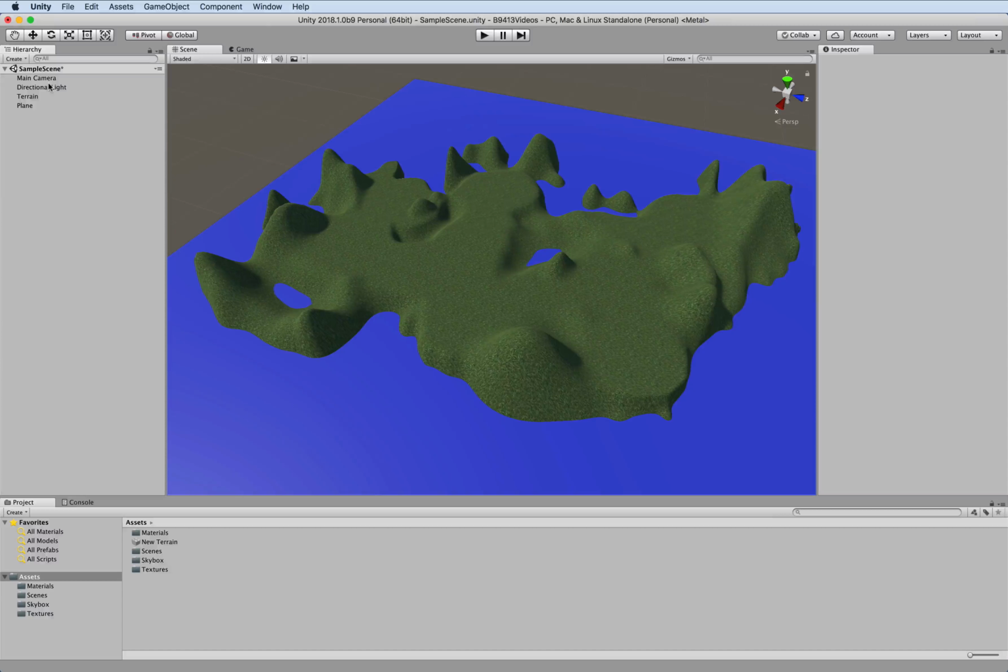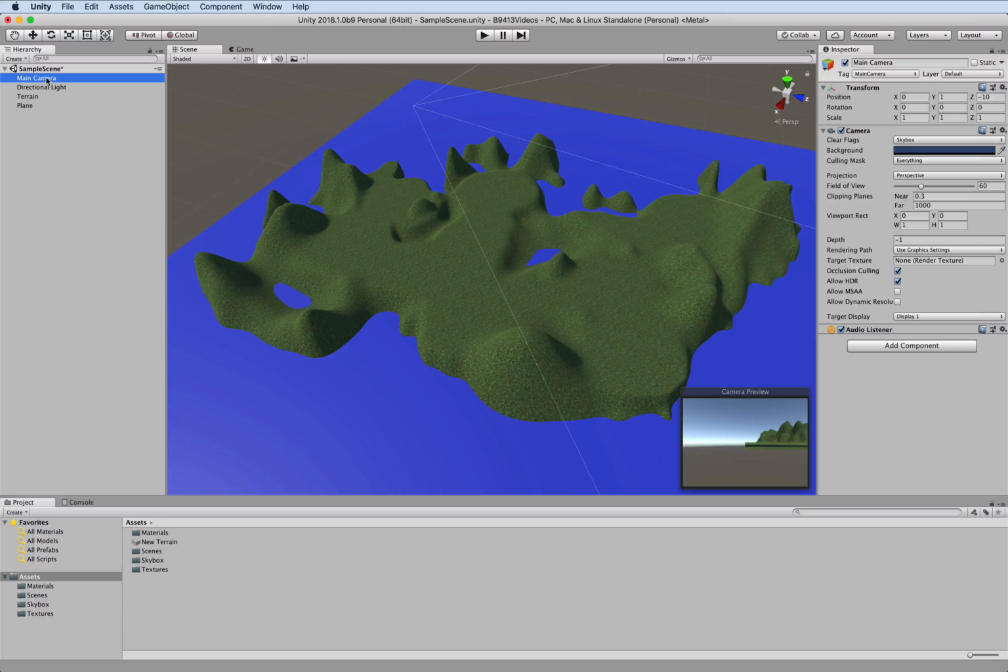This video coincides with Chapter 5 of the book. Take a quick look at the main camera. You can see when we select it in Scene View, we have a preview of it in the bottom right hand corner of that interface.